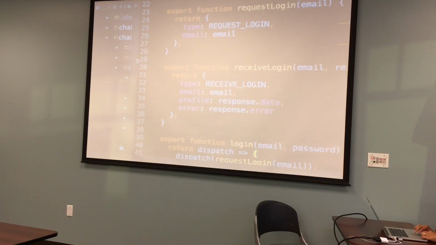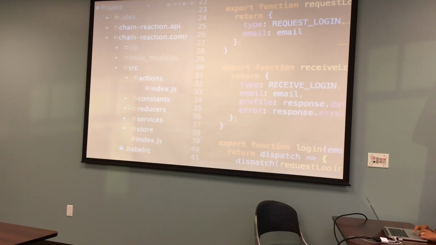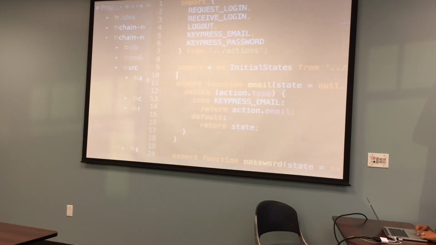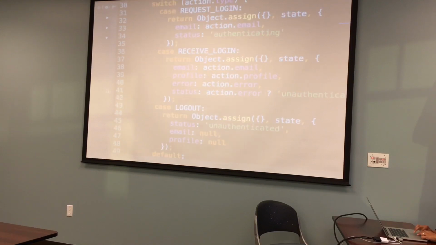Again, if you mess with Redux, this is just your standard stuff. I've got my standard reducers here for user and my index. I combine them, so on and so forth. So nothing crazy there, right?